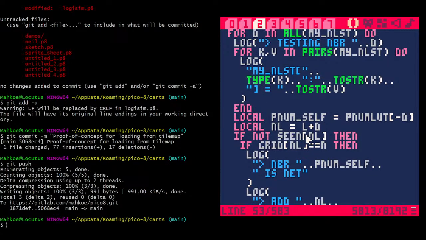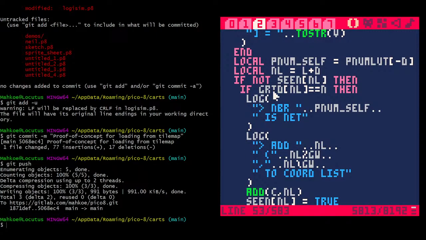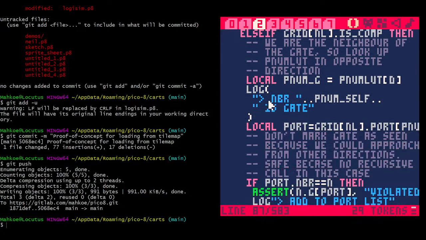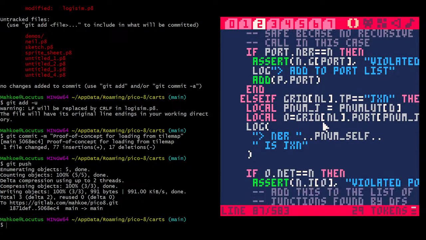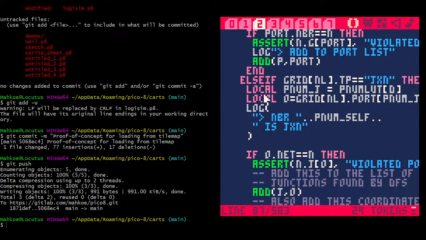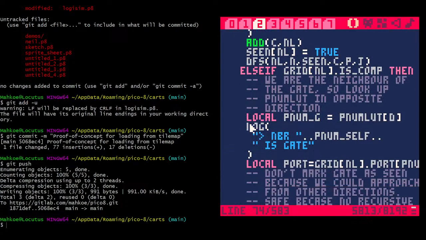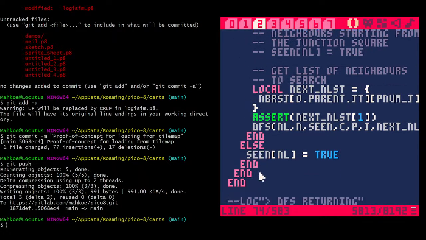If not seen, let's assume we go in here. I think we do. If it's equal to the net, then we do that. I don't think that's happening. If it's a component, that is not happening. If it is a junction, which it is, we do, oh no. No, wait a minute. No, we look down, so nothing's in there actually. So we look down, nothing, that doesn't happen, that doesn't happen. Else, seen if an L equals true, end.